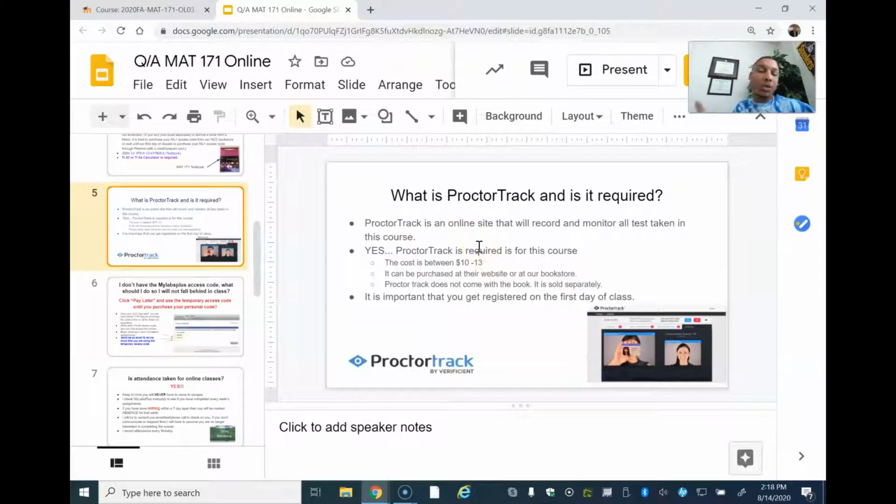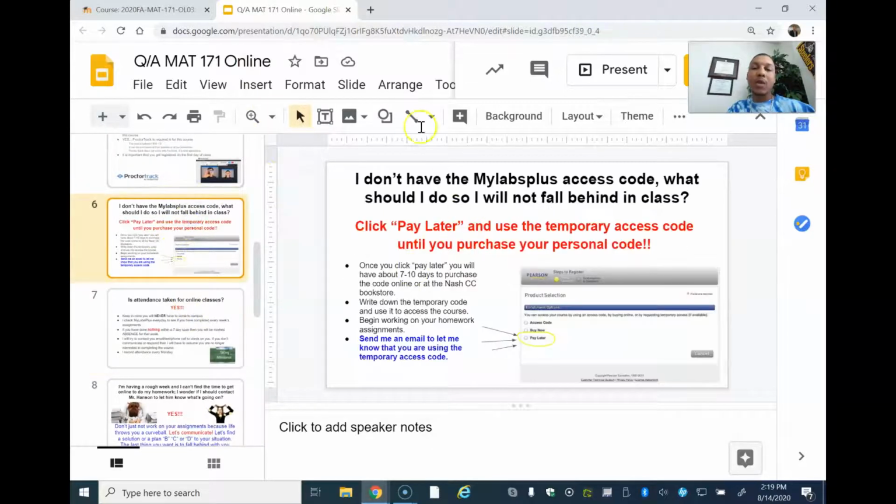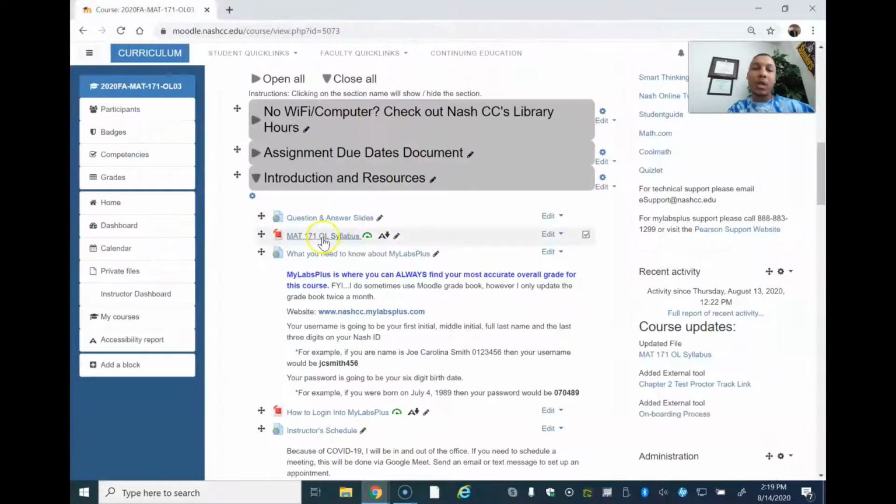As far as the test, you can use your notes, you can use the calculator. Does not matter to me. There's other websites is what I don't want you to go to mainly when we do the proctor track. All right, so that's enough of that. So please continue to read the rest of the slides, just to make sure you have any of these questions already answered for you.